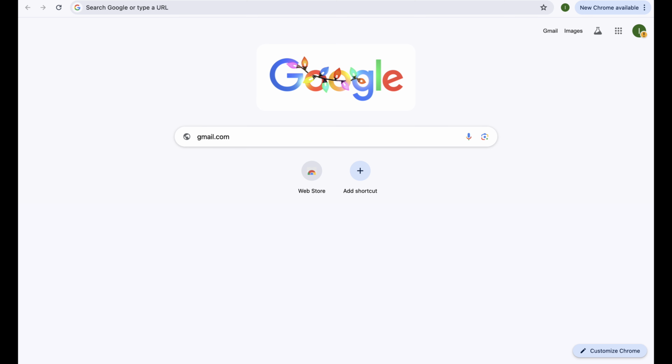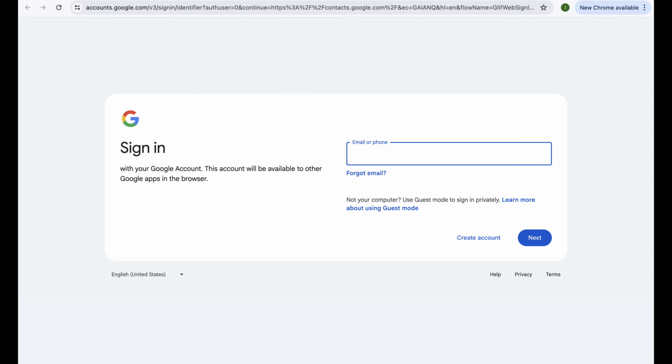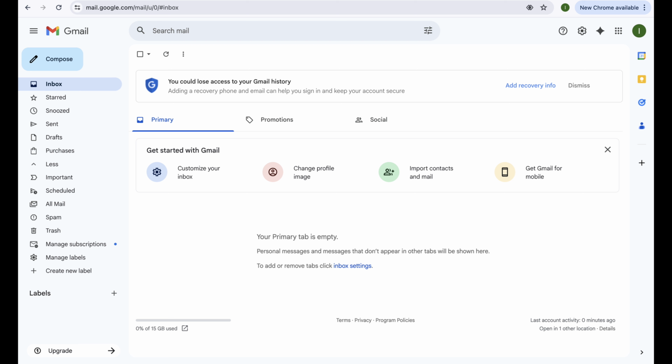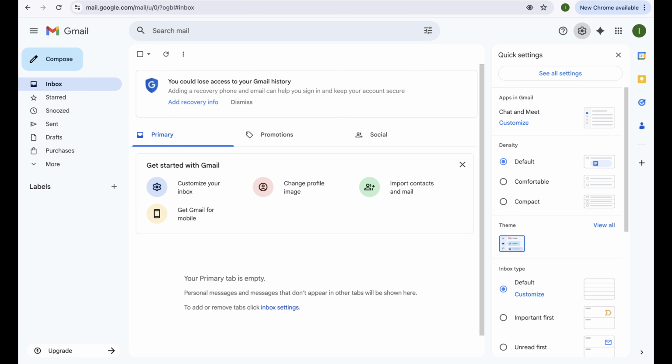First, open Google Chrome and go to gmail.com. Sign into your Gmail account if you're not already logged in. Now, look at the top right corner and click the gear icon. From the menu, click on See All Settings.